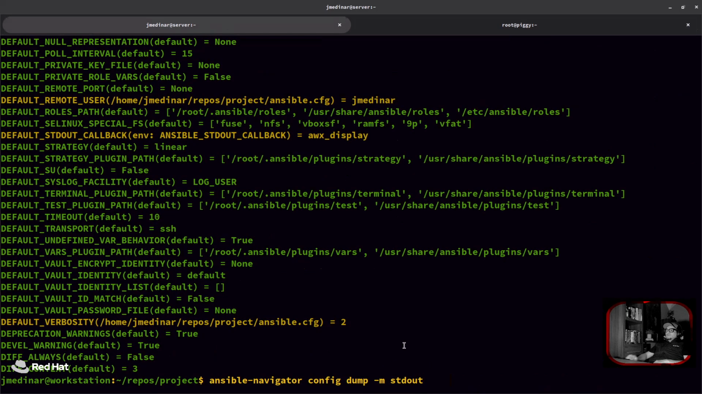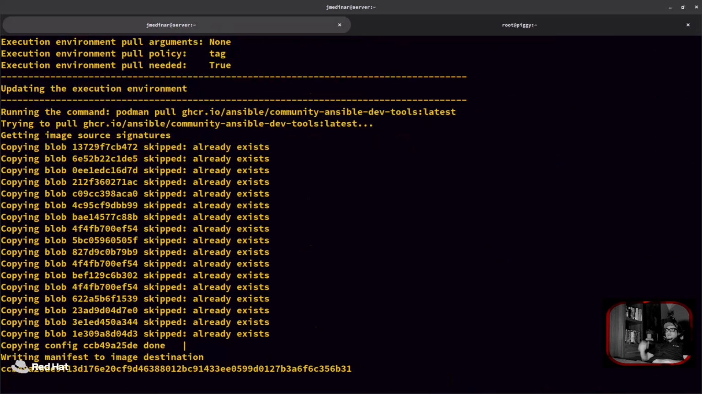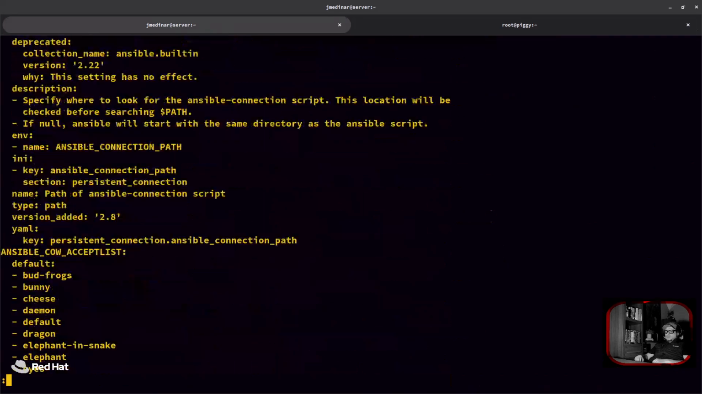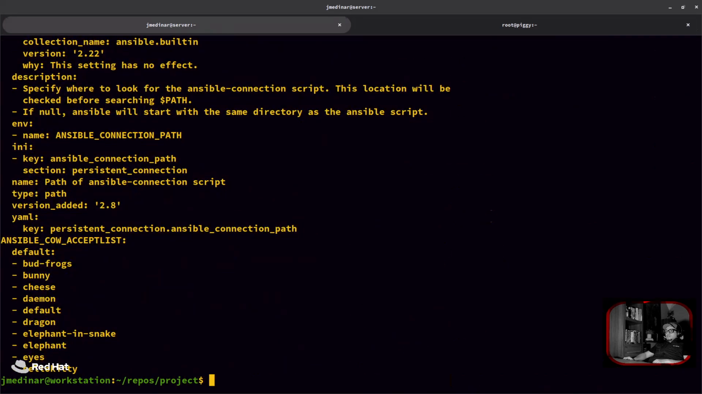Now, if you use dump, you're getting exactly what's currently configured. But what if what you want is not what is currently configured, but to see all the possibilities? Then instead of dump you use list, and it will print all the options, just like before, all the different options. And just like before, you can select different types and see just specifics.